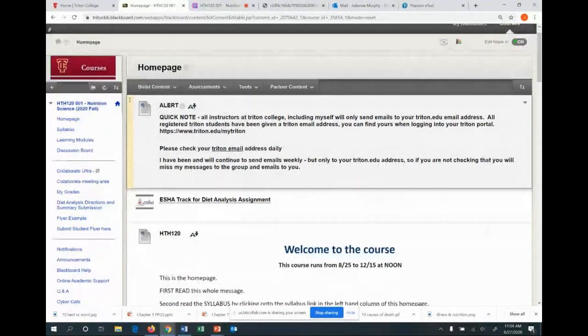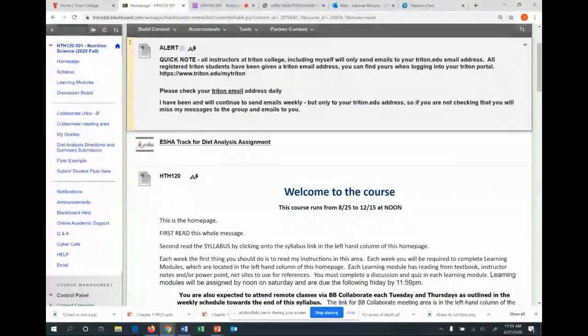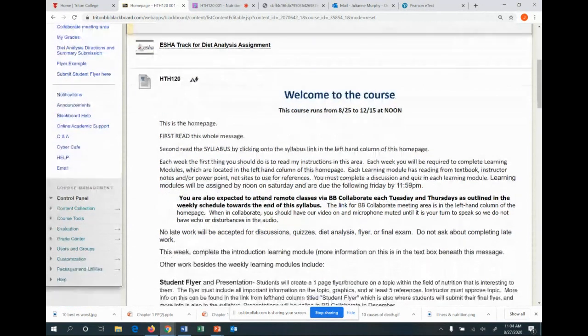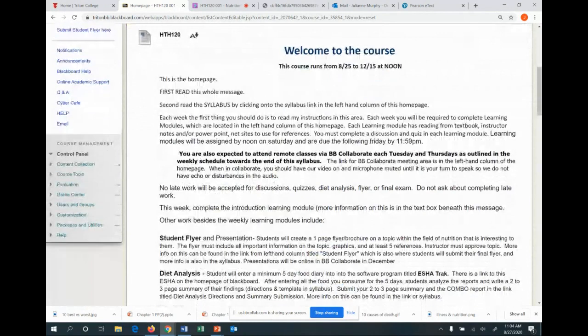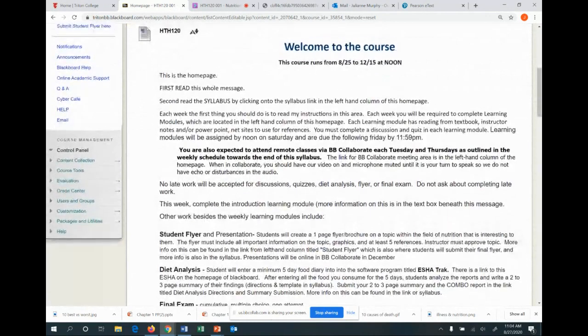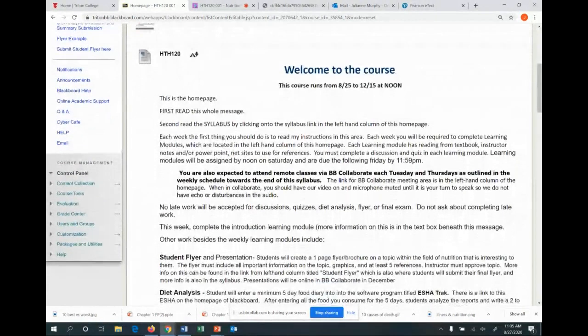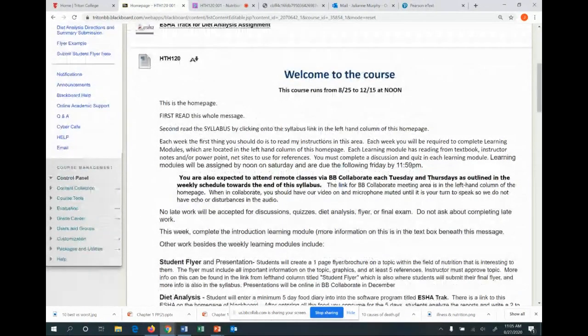So the syllabus is very long. I know that. And some students might think it's way too long. But the deal is with the syllabus, every single detail that you could possibly ask, I'm hoping is in there. So half of it is just rubrics or how I grade each of the assignments. And the grade is completely objective, so you'll be able to know and count where the points come from. This is the homepage of Blackboard.